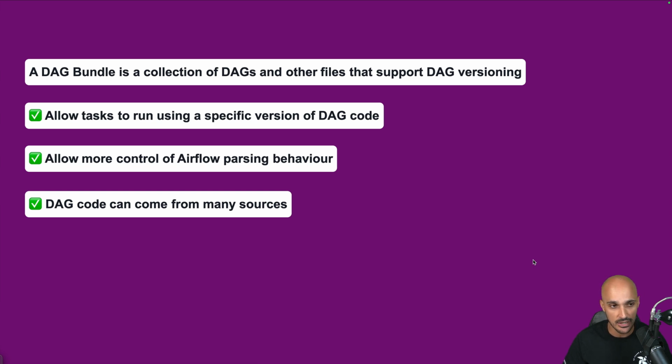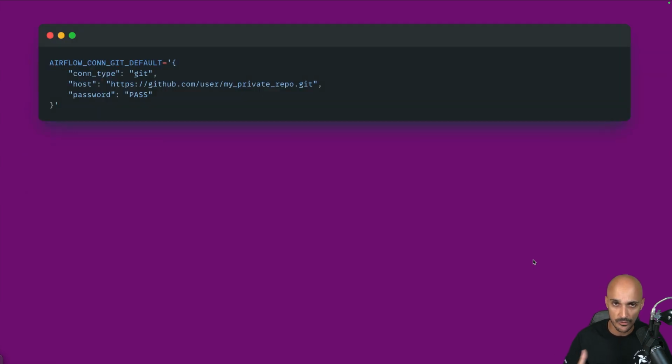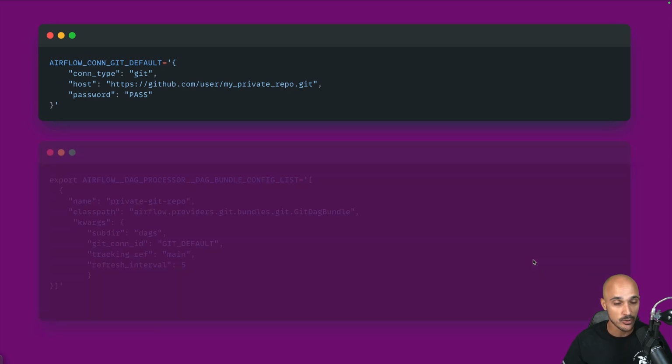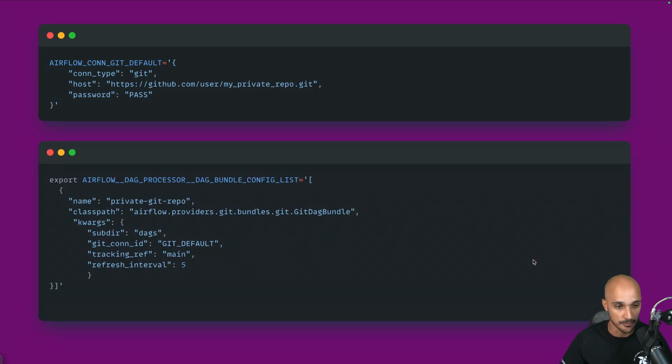Let me show you an example. Let's say you have a Git repo with your DAGs in it. Here you configure your Git connection, and then you can configure a DAG bundle for your Git repo. A DAG bundle has at least 3 parameters: the name of the bundle, you choose whatever you want here, the type of that bundle, here it is the Git DAG bundle, and then you have some specific parameters according to the type of bundle you use. For example, here the Git connection ID or the tracking ref. In addition, you can specify a refresh interval for a bundle, which means Airflow will synchronize the DAGs in that source every 5 seconds in that example.